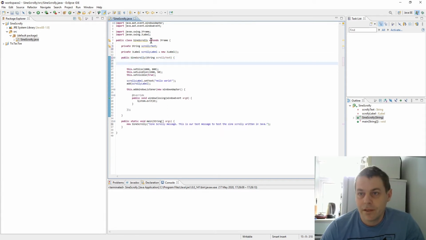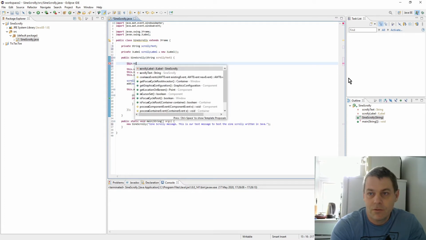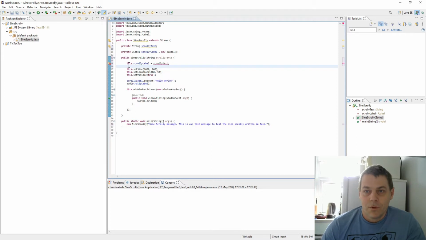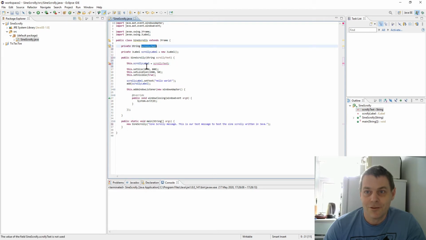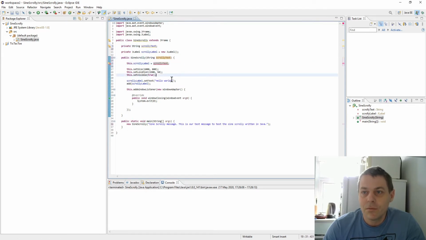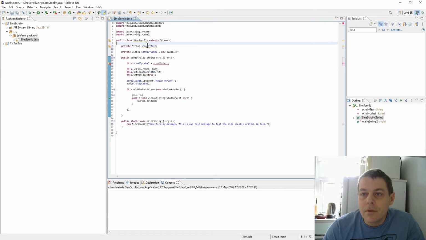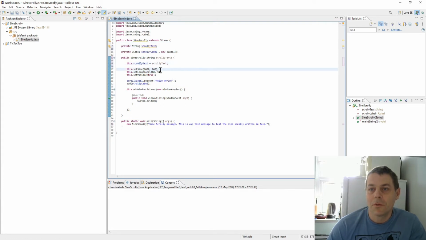So I've called it exactly the same thing, the argument for the parameter and the variable. This is something I commonly do, and then we can say this.scrolly text equals scrolly text. So this one meaning this object. So this is this scrolly text, and this is this one. It's not happy with that for some reason. Did I spell it right? Still not happy. Oh, I've put scrolly label there. I must have used autocomplete.